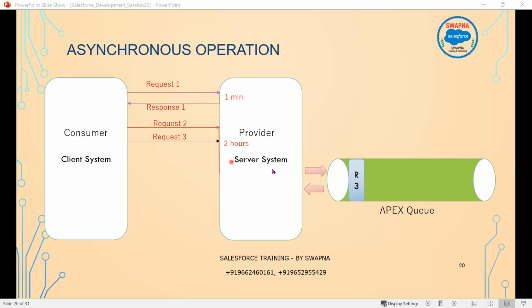So the server system says, okay, you sit here, request 3. That's fine. We can place it in the queue, but we are not stopping the client from performing anything. Now again, the client has performed request 4. Fine, I'll place it into the queue. Again, they have performed request 5. Fine, I'll place it into the queue. Like this, I'll keep on placing them into the queue.